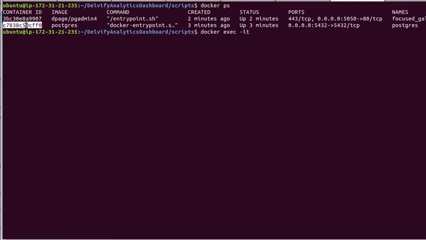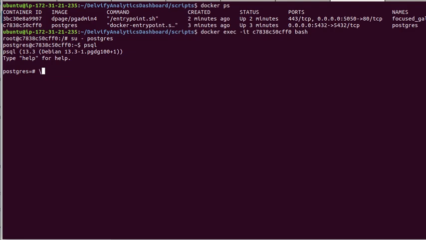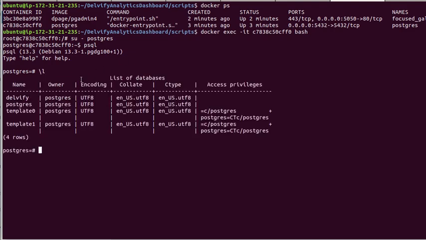This is the Postgres container. I can go inside this container and bash into it. Okay, I'm inside that. The username is postgres. There you go, it's working here, but I don't know why it didn't work in pgAdmin. And we can see the list of databases here. This is the one that I had, and the others are default.